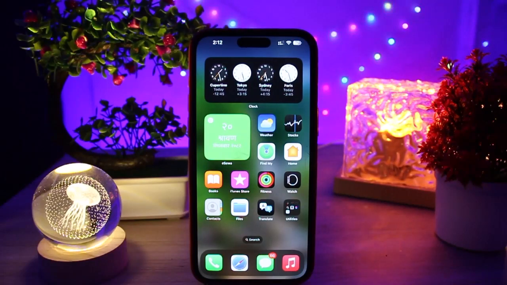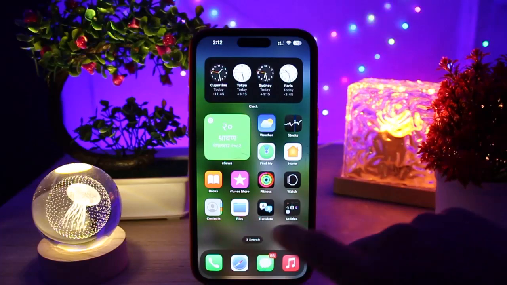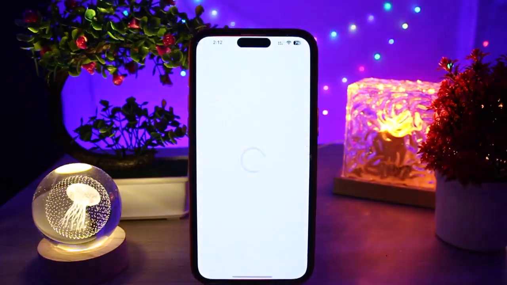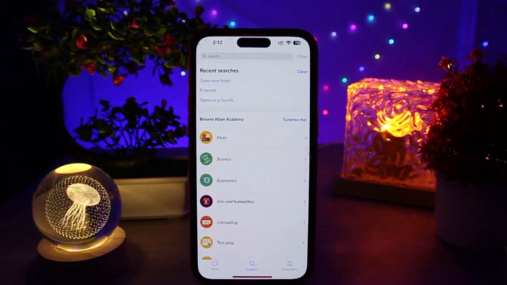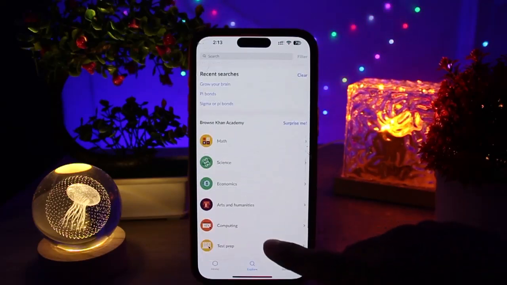In this quick video, I'll show you how to reset a course challenge on Khan Academy using your phone, iOS or Android device. So, if you haven't already downloaded the Khan Academy app, you can simply download it from the App Store for iOS and Play Store for Android. Once you are inside the app, you can simply go to the Explore tab and you can browse different subjects over here, as you can see.